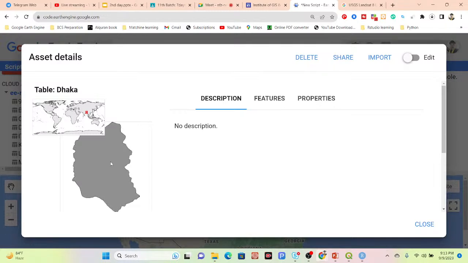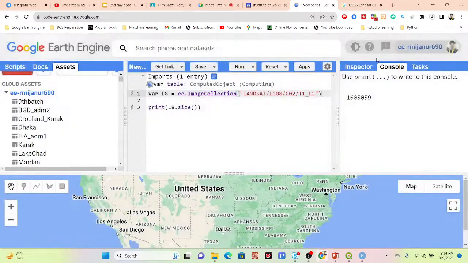Here I already uploaded it. In the previous class, I showed you how we can easily import the shape file. I simply import that. The default variable name is table, but we can use any name. There is no problem. I simply put the name such as ROI. So at this time, I got the result for the whole world.